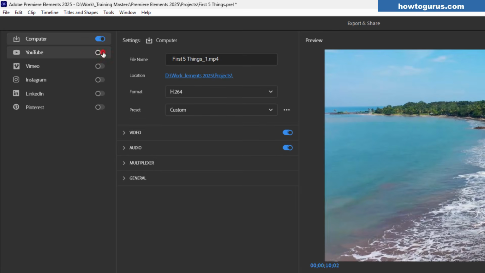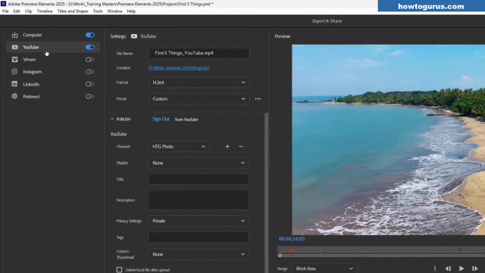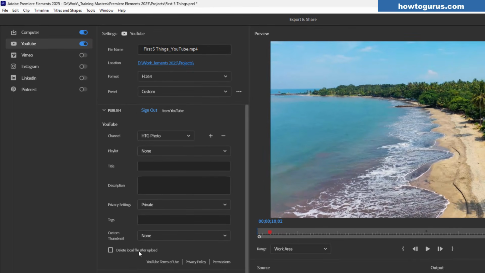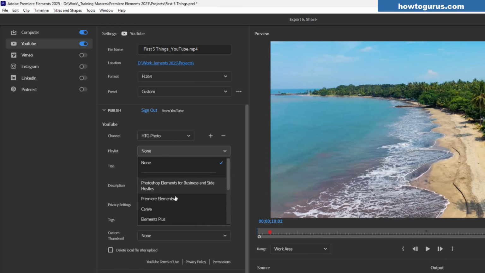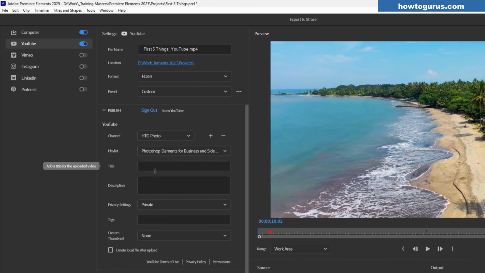But if you want to, you can go over here and export out to YouTube. Here's the YouTube publish settings right down through here. It comes in above the video settings. So I can choose my channel right here. If I have a playlist, I can put it into that playlist. For instance, I put this into my Premiere Elements playlist like that. Title, description, privacy settings, tags, and so forth.